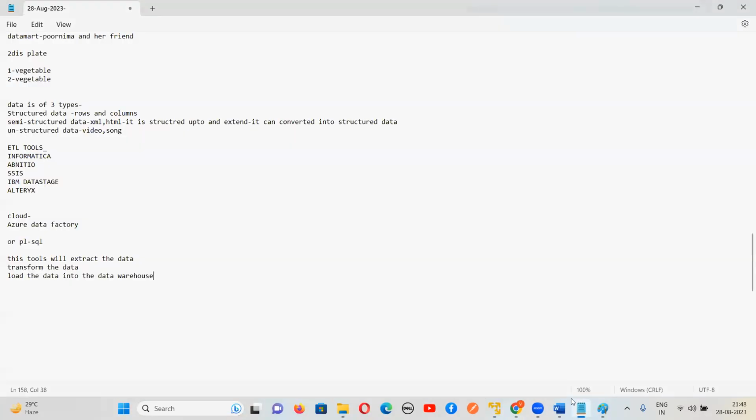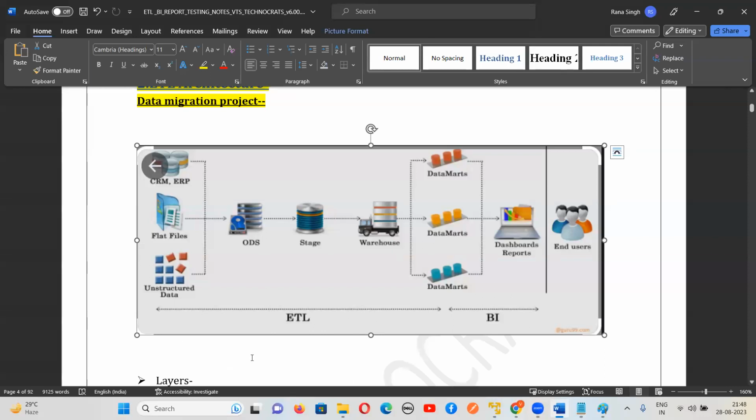Guys, any doubts? Tell me. Next. Any doubt? Are you clear, guys? Tell me yes or no with this diagram. Any doubt? Clear, sir.